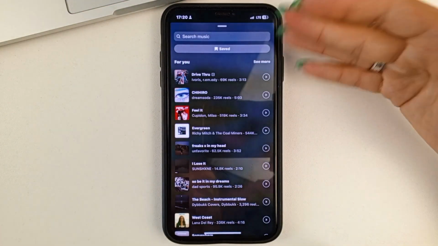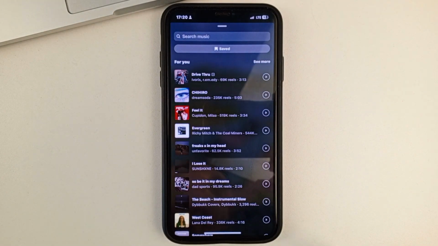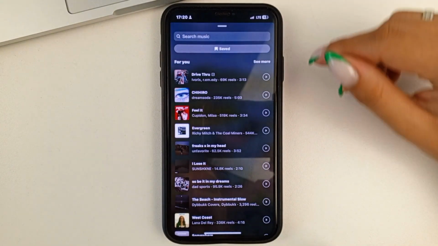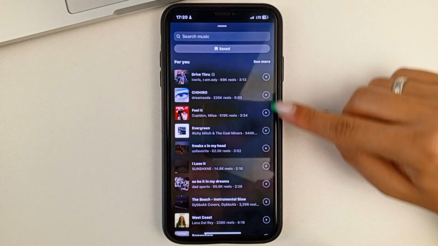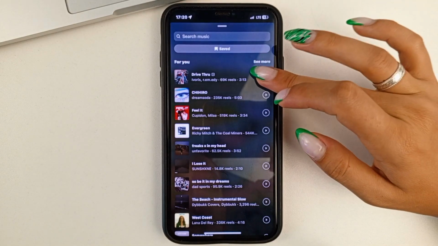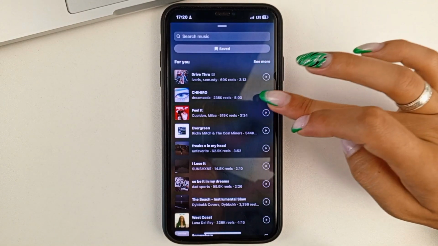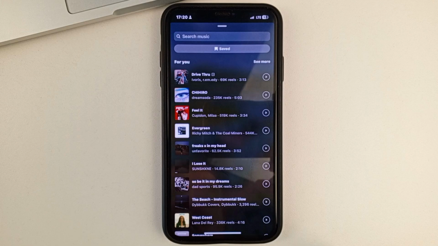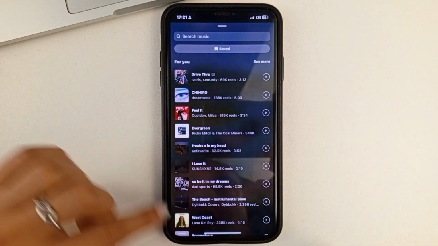And here, friends, you can see a list of music on Instagram. To listen to it, you can click on these buttons. So you will listen to the music and choose the one that you like. And when you choose the music, you just have to click on the name of the song.